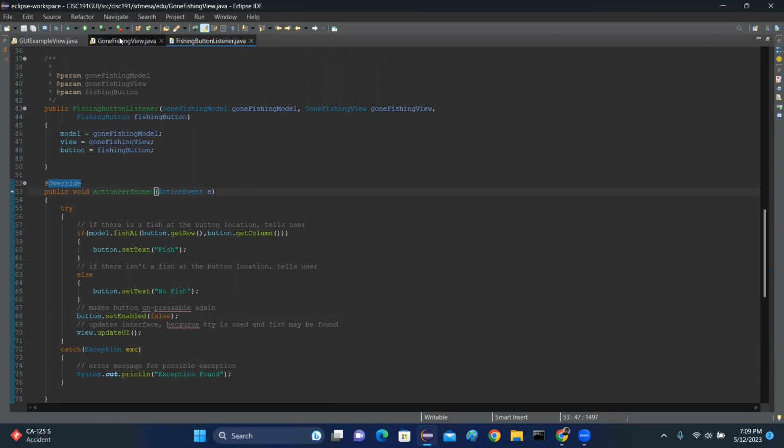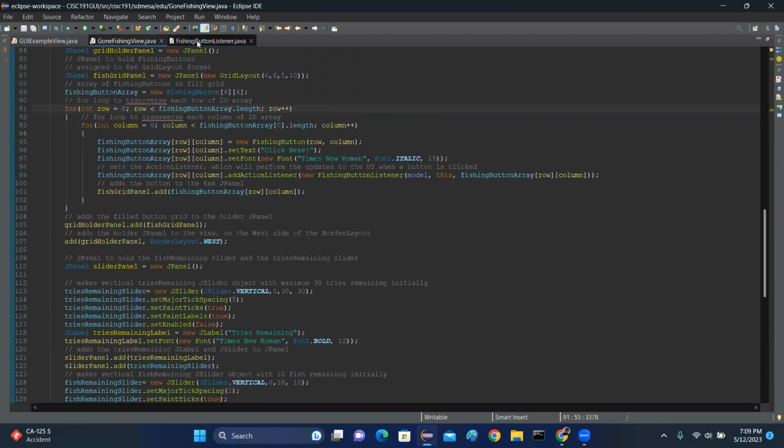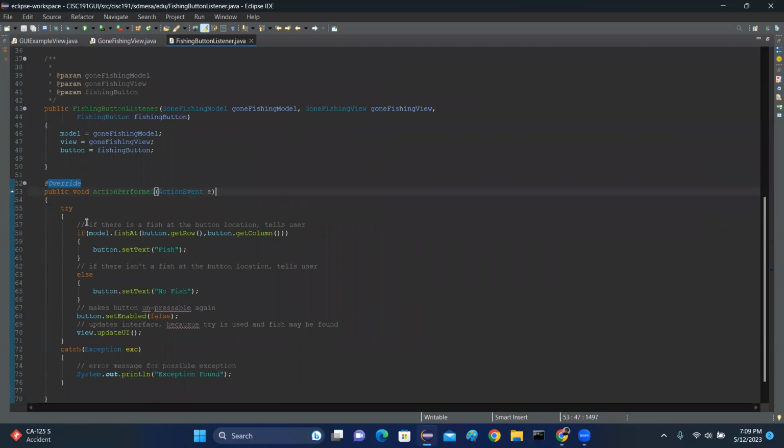If there's an action, which in our case is just a click of a button, then this code will be performed. You have to have a try-catch structure in actionPerformed because it has the capability to throw an exception. I'm not going to go too deep into it. Basically, if there's a fish at the button location, then it will set the text to fish, and if there isn't, then it'll set the text to no fish. That's how you can make it a little bit interactive.